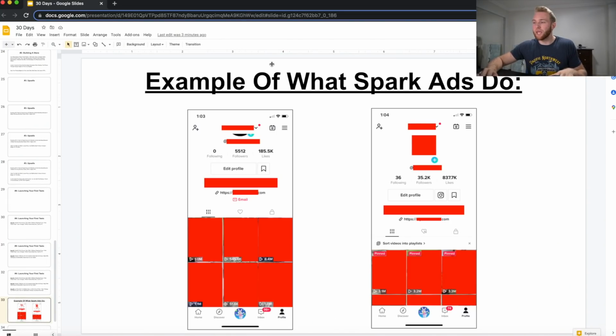Pretty simple. Here's an example of Spark ads. These are 2 of my e-commerce brands, TikTok pages, obviously with everything blocked out. 1 million views, 500,000, 8 million, 1 million, 1 million. This other one, 35,000 followers. And the reason this one has 35,000 followers is because on this one, I have somebody posting 3 times a day on the TikTok. On this other one, I do not. Okay, 3 million, 3.2, 3.3.